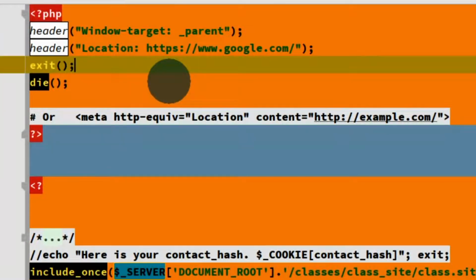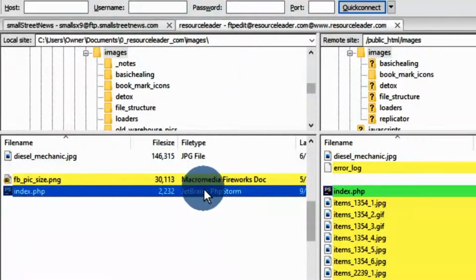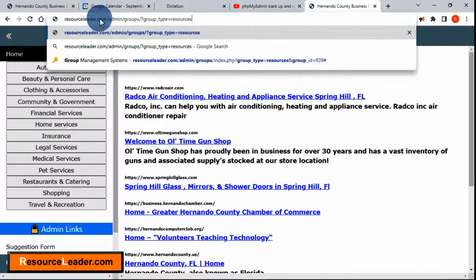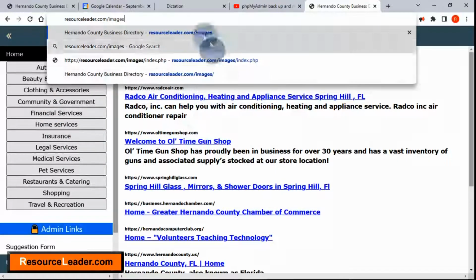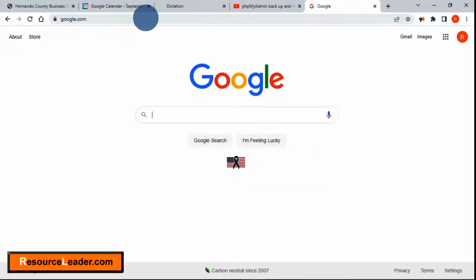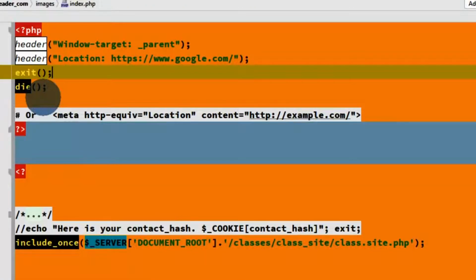So let's go save that, and we'll go try this one out, and we'll go upload, and that'll replace that one. And then we'll jump over to the page here. We're going to say resourceleader, right? And we're going to go images. Now that we saved that, rather than go to this website, it should go back to Google. And there it is. So we went right to Google. You can redirect them anywhere you want. You can use this redirect for just redirecting people from one page to another. But that's how you do it.